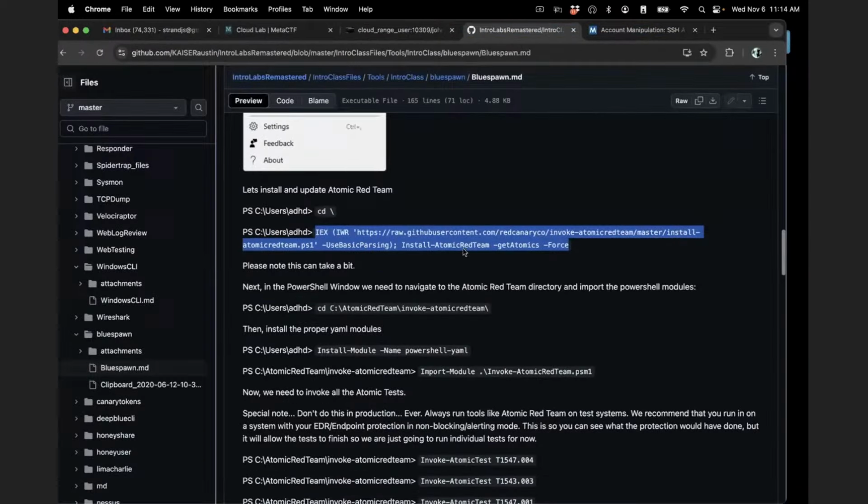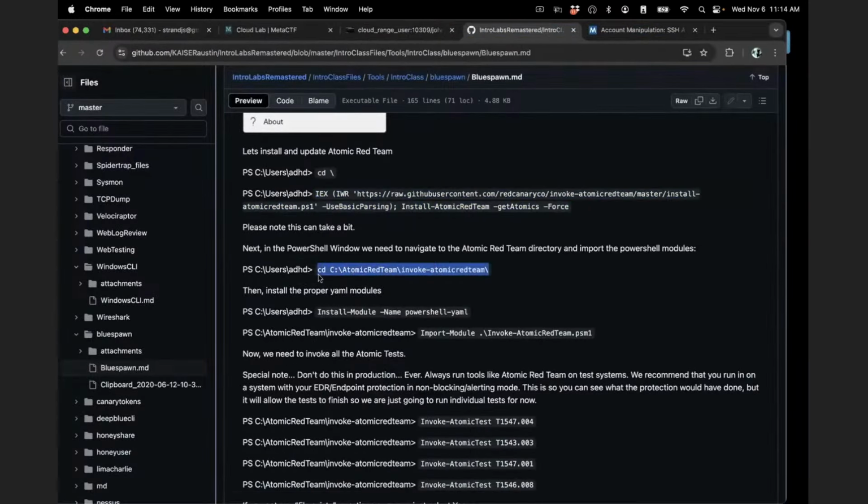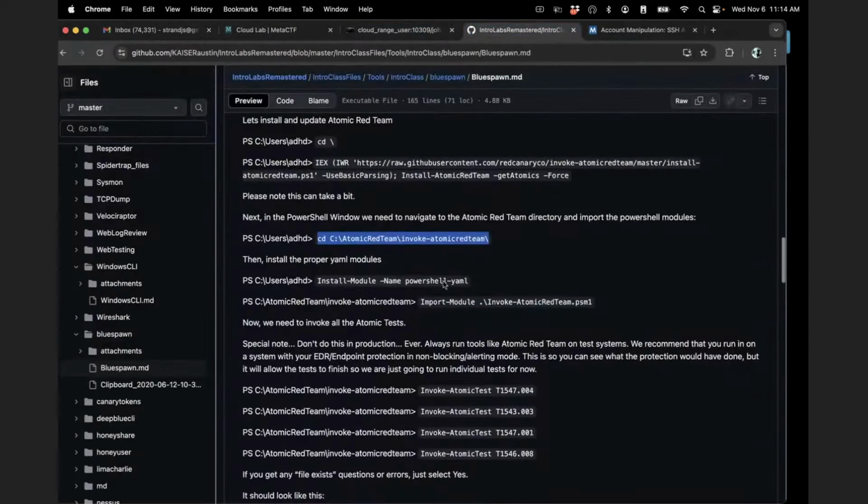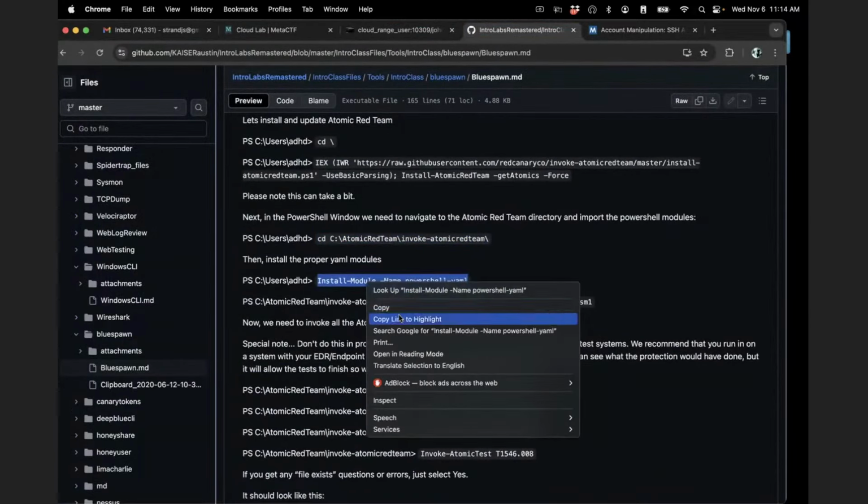So, all right. So we've got it installed. I'm going to CD into the Evoke Atomic Red Team directory. Here we go. And then we're going to install the PowerShell YAML module, yet another markup language.